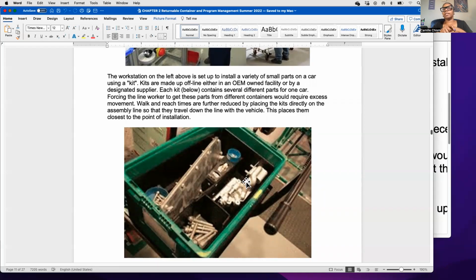So they found that it's easier to have someone in another area putting those parts in the bin in the order that they need them. And then that bin goes to the line and they put it together. So all those activities are faster than if the operator had to put them together on their own.